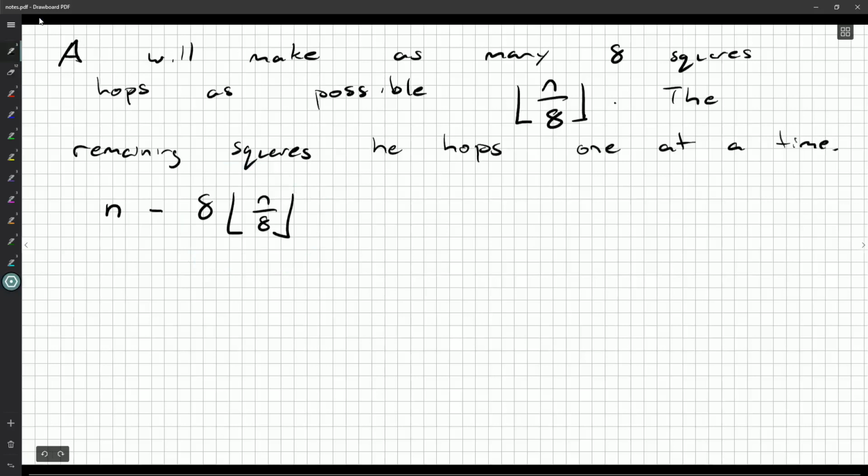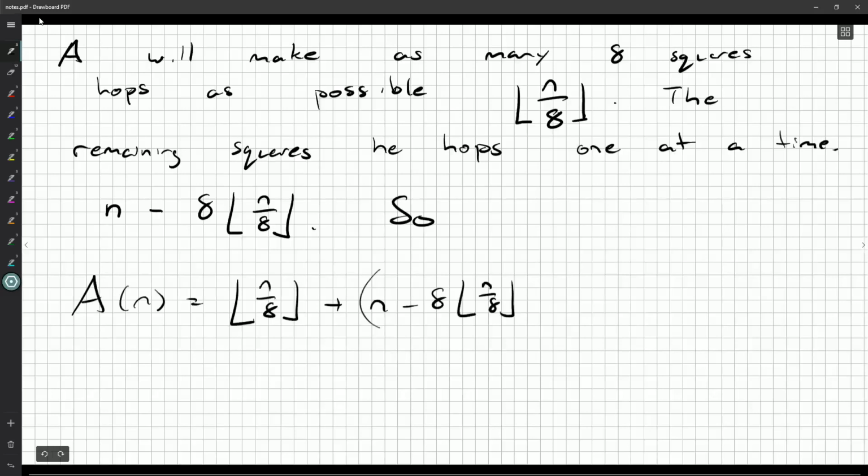So in theory, A_n should be floor of n over 8 plus n minus 8 times floor of n over 8. But that can be simplified to n minus 7 times floor of n over 8. So let me just check to see if that's true or if there's something wrong with my reasoning, because maybe I'm miscounting the first step or something like that.